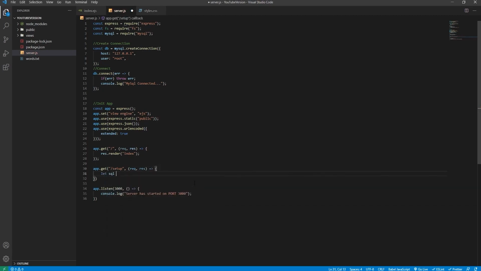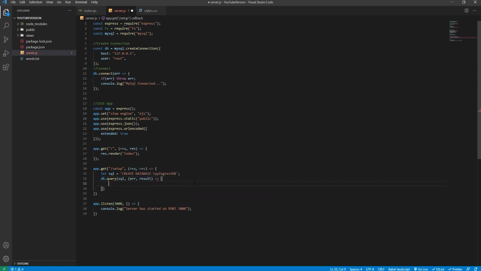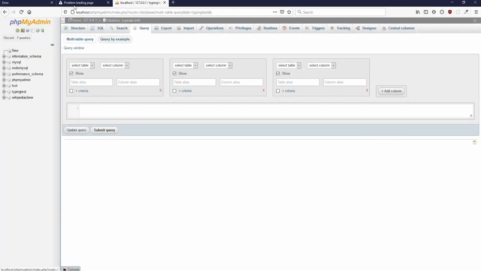Inside we will store the SQL query in a variable called sql, and the query will be create database, and we'll call it typing test db, very simple. Then we'll use the query method on the db object, pass in the command we just created, and its callback will have the arguments error and result. If there is an error, we'll simply throw the error because we need to see what it is. But if not, then we will send success.